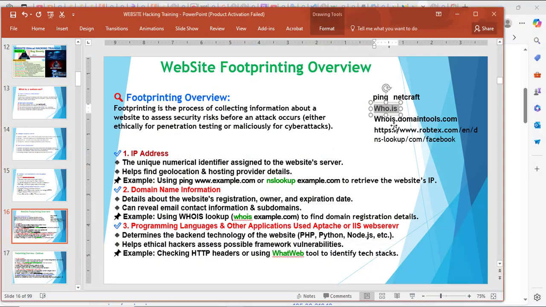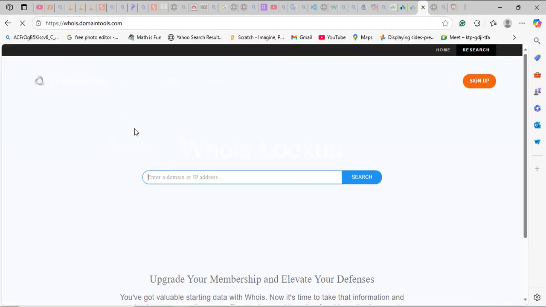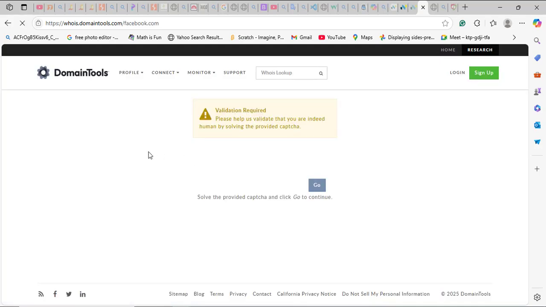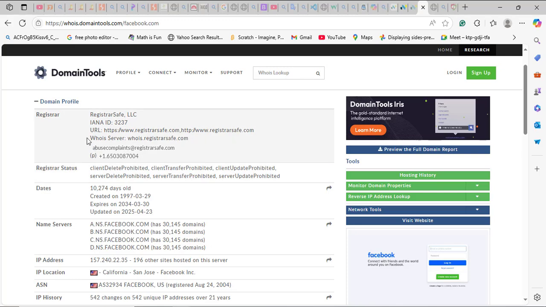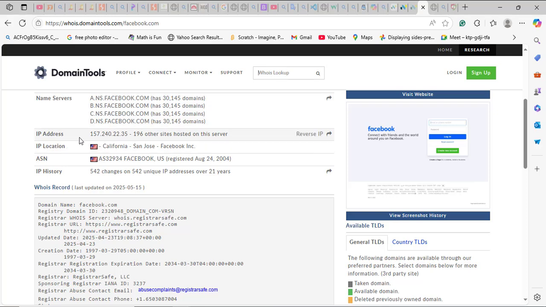What else do we have? We have WHOIS domain tools. Also we can go to this one, because I already selected some useful websites for you instead of you searching for yourself, and they give a lot of information. Those are used for looking for information about Facebook, the domain name or the website. It gives me the registrar, name servers, IP address, the location, California. I'm getting more information here.